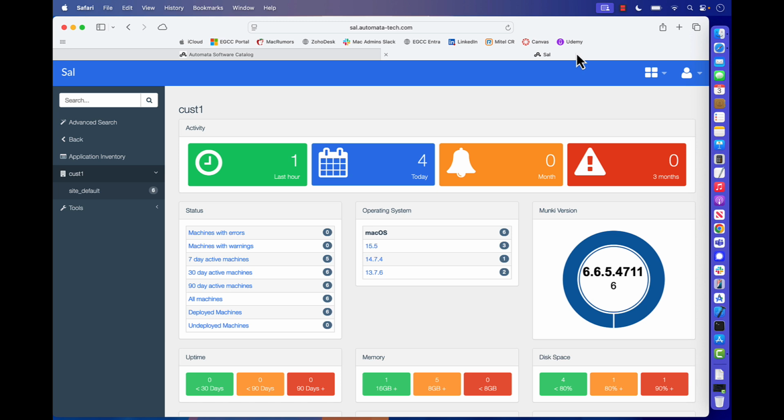SAL is an open source tool, and we include it as part of the Automata Deploy Pro package. And it's really helpful in managing software across a large fleet of Macs. Let me just show you a couple things that it can do.